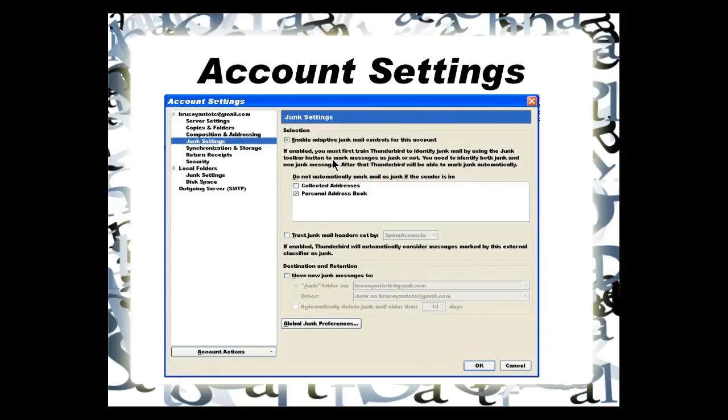Okay, your junk settings, what to do with the junk. Enable adaptive junk mail controls for this account. And it learns the things that you normally junk, throw away, mark as junk, and then it will automatically put them there for you. You don't have to do it anymore. And again, you can set trust junk mail headers set by Spam Assassin would be the one that they recommend. Lots of things you can do there. You don't need to do anything there if you've got the other security running as you should on your computer.